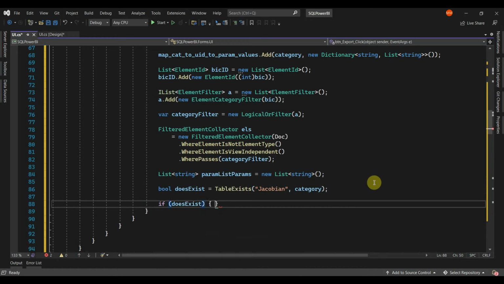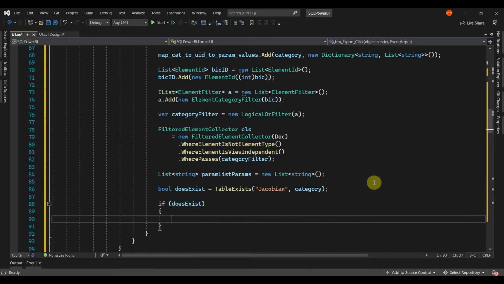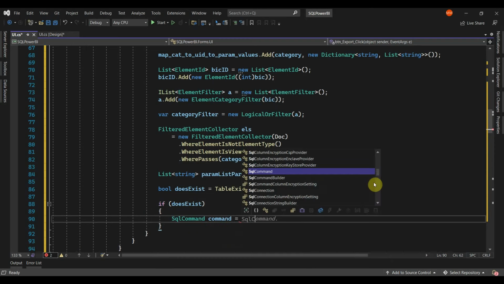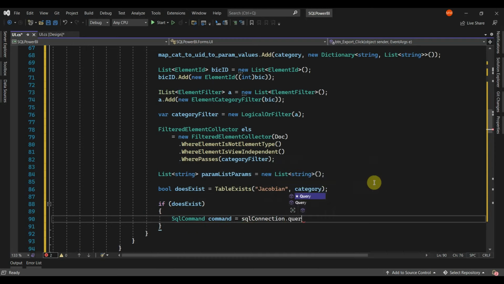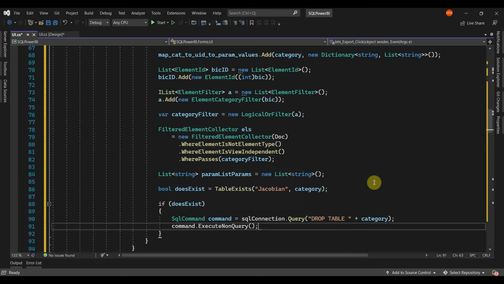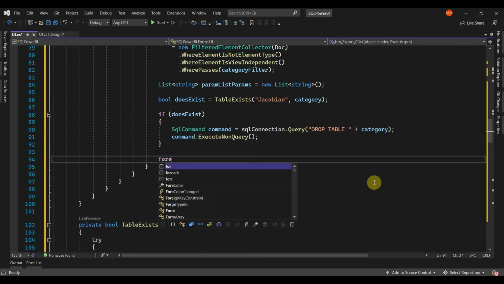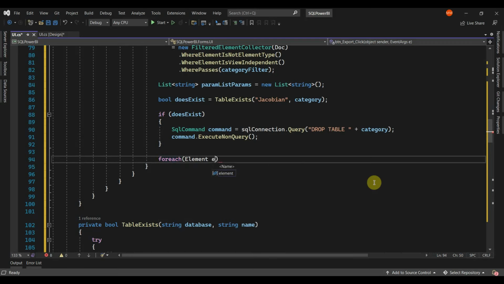If the table exists, I'll declare a new SQL command variable named command, which calls the SQL connection query function, passing the query drop table plus the category as parameters. This will drop the table if it already exists. I'll then execute the SQL command query. Next, I'll iterate through all the elements in the ELS filtered element collector.